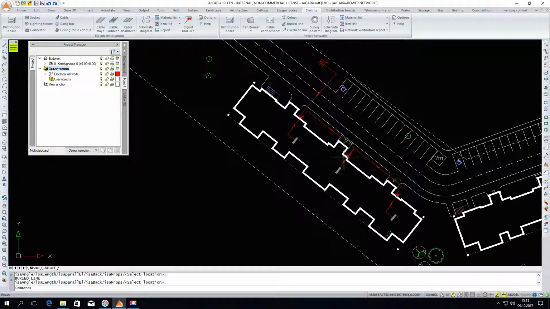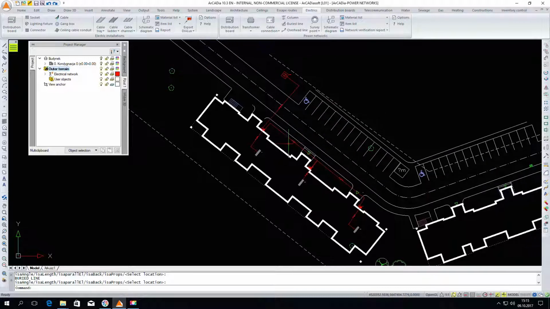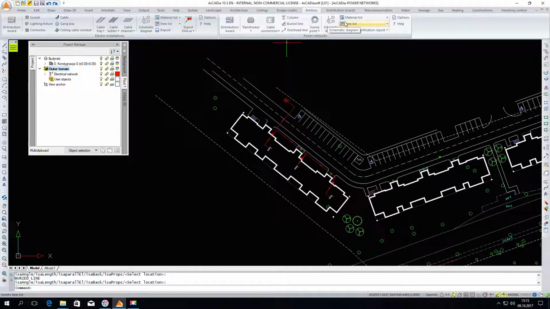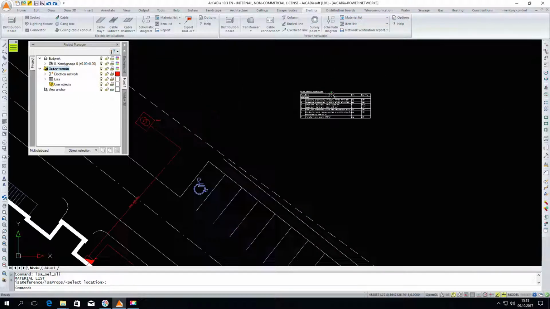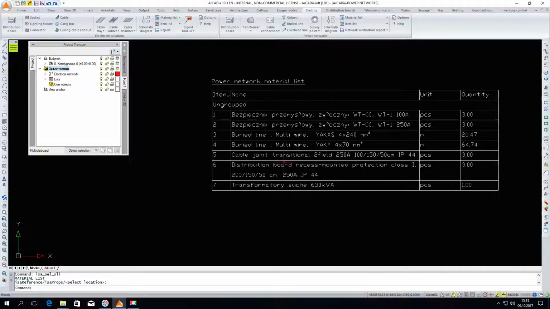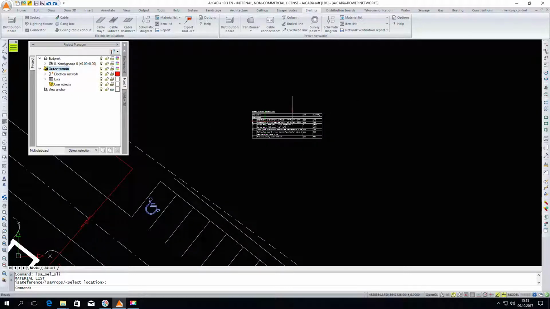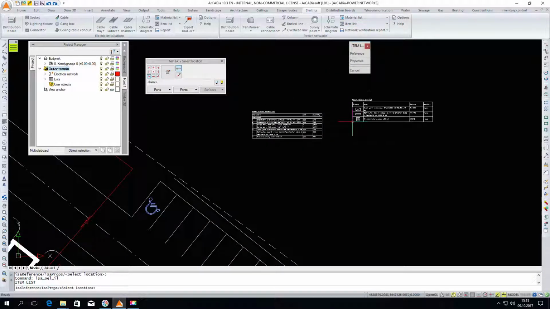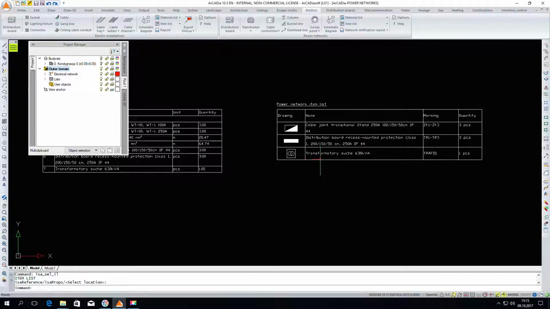Now we have the final elements left. We can insert a list of materials. In the list of materials, all the elements that we entered earlier in the projection will be available. We can insert an item list. An item list is the name of a device, but also its symbol on the plan, and also the letter designation.